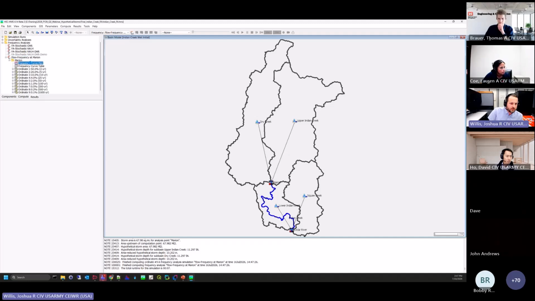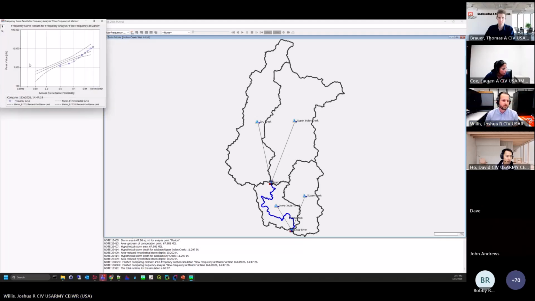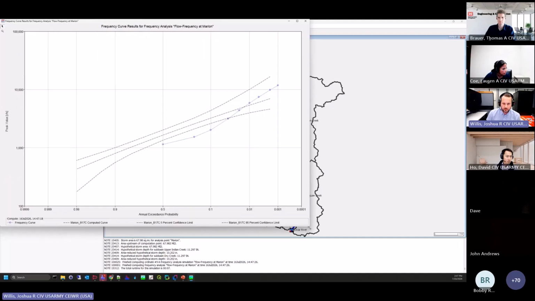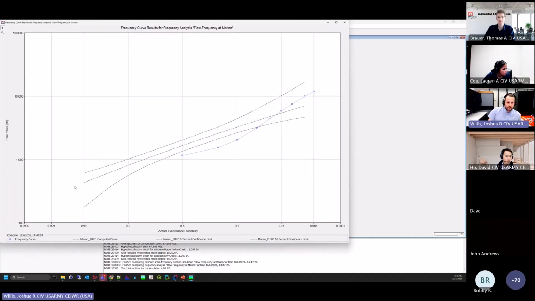and look at the frequency curve plot. Let me make this a bit bigger here. So in the gray lines, this was the frequency curve from my Bulletin 17C analysis that I did in SSP. You can see that it has the computed curve, but then also has your upper and your lower confidence bounds. And in blue is what I get from the deterministic compute.